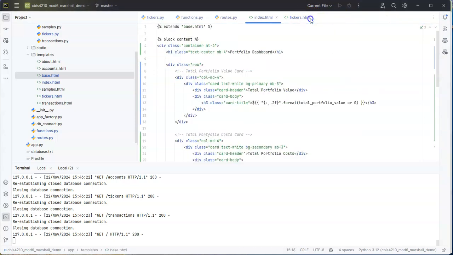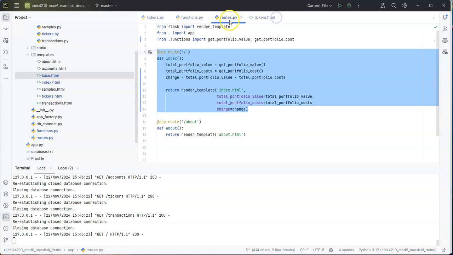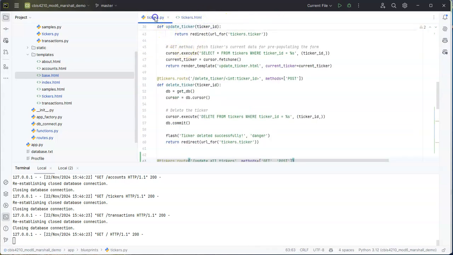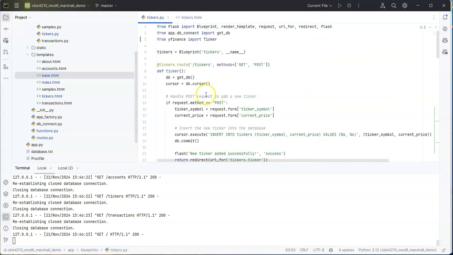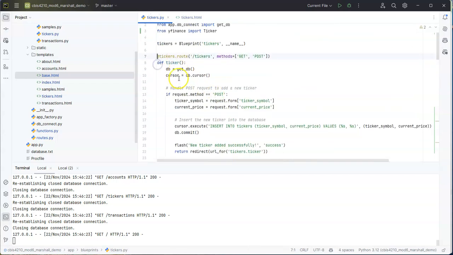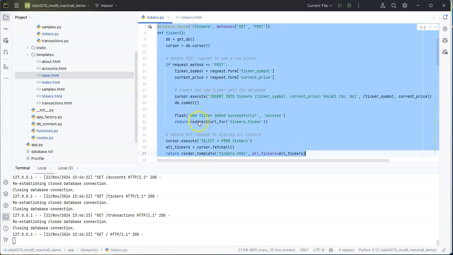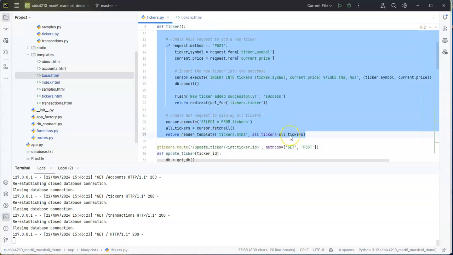We're not going to need the base file. We're not going to need the index. We're not going to need routes. We're not going to need functions. Instead, on the tickers page, I want to just play with this first one here, just this tickers route. And I want to add pandas to it so that instead of sending it over as all tickers, we're going to send a panda object.